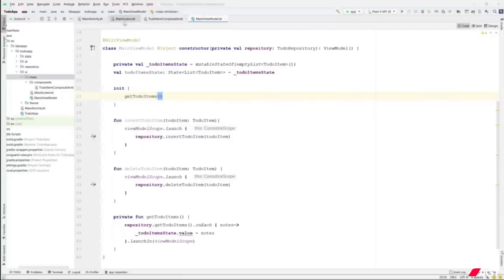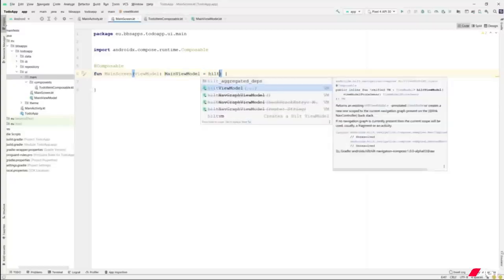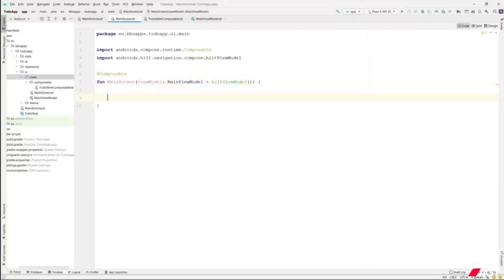Go back to our main screen. We need to provide the view model to our main screen composable. It will be equal to hiltViewModel. We'll get the nodes by calling viewModel.toDoItemState.value. Nodes is of type list of ToDoItem.